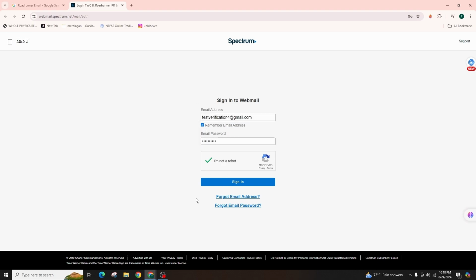But in the case if you have forgotten your email address, you can click on this forgot email address link in order to successfully retrieve your email address. But in the case if you have forgotten your email password, you can click on this forgot email password link and then after simply reset your password. So this way you can easily log into your Roadrunner email account.